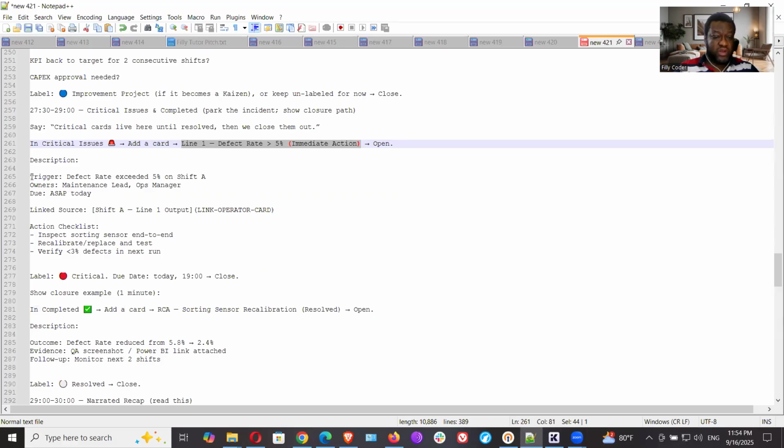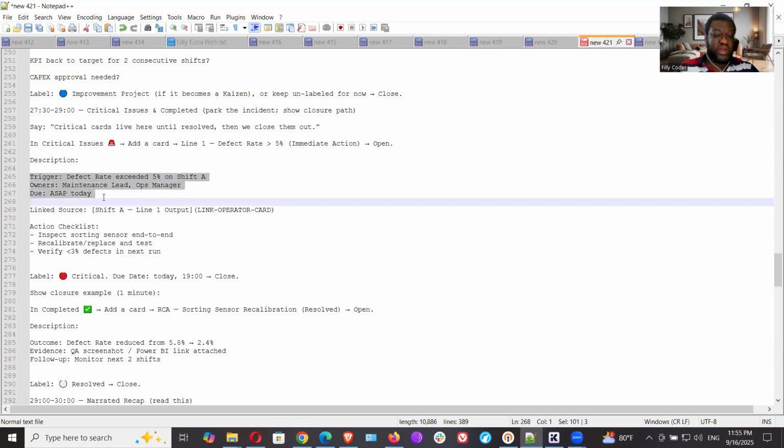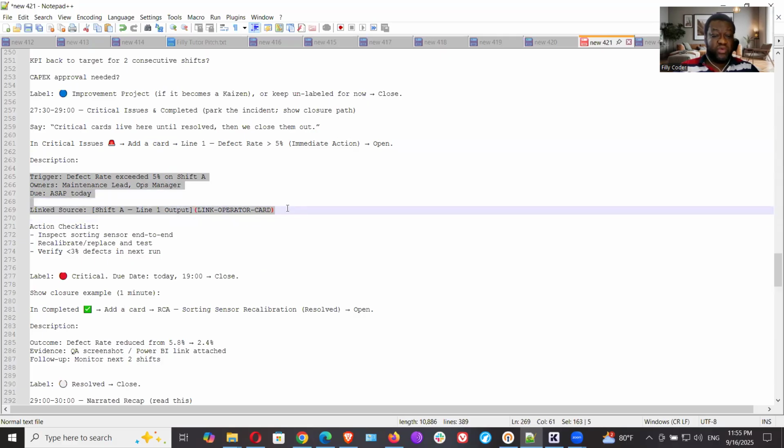our description is, well, triggered by 5% defect rate on ship A being exceeded. The owners are maintenance lead, operations manager. It's due today, ASAP. And we're linking it to the source. Actually, since it's a critical issue, we're not linking to the previous tier, but to the source, which is the line one output, ship A line one output card.